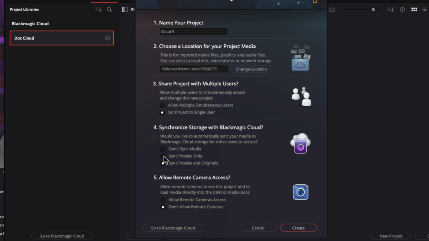So you can kind of do whichever. Right now, I'm just going to sync these. And then I do have Blackmagic camera on my phone, so I could say allow that. And that means if I shoot things with my phone, it'll automatically get loaded to this project. In my particular case, knowing that I use my phone app a lot, I am going to say yes, but it's completely up to you.